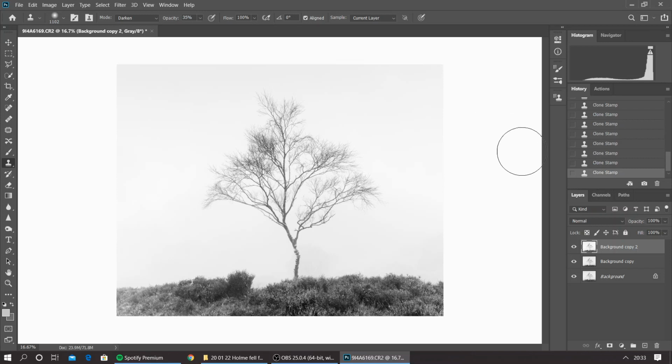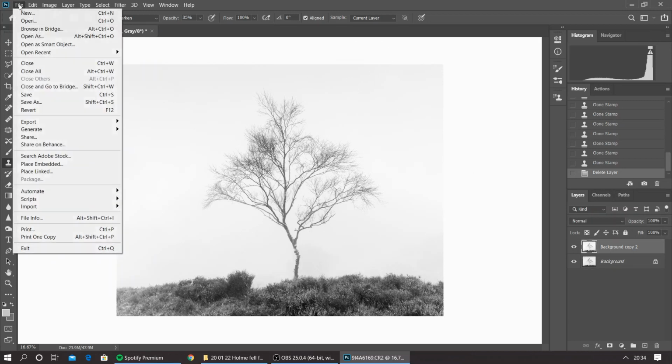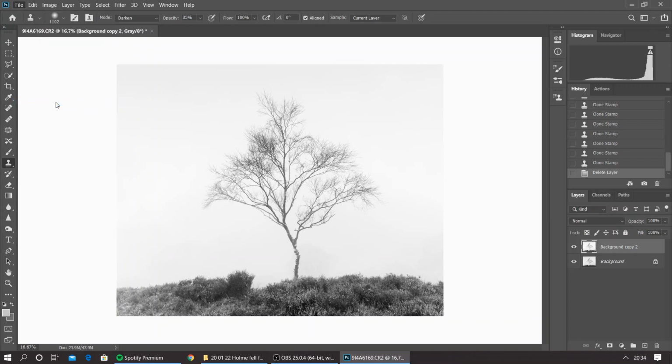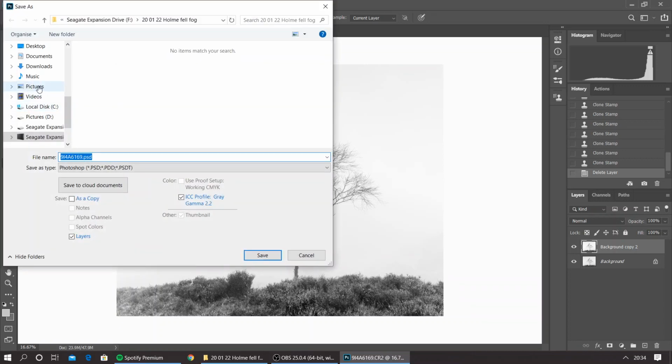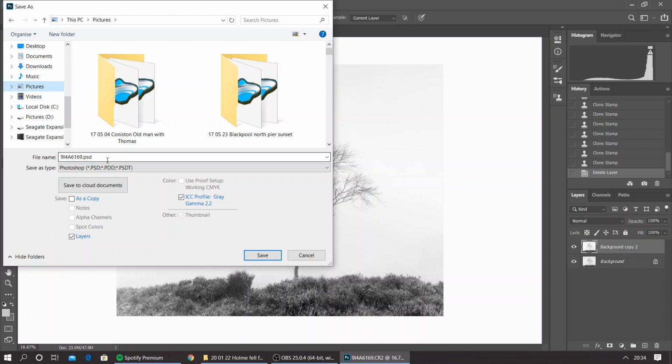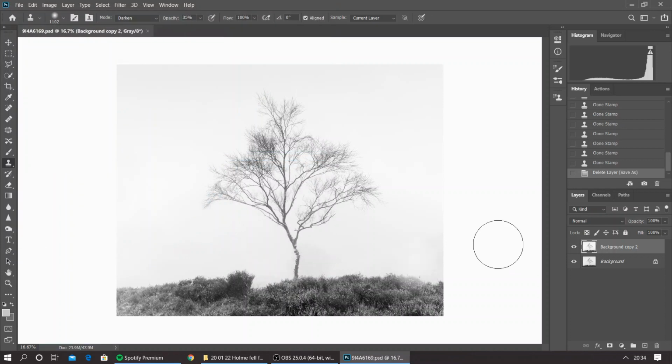That's it. Now I will just add, I'll show you how I save it. There's nothing on it. These layers are the same, so I can left click into the bin. That's my finished image. So I'll left click on file, save as. I'll save it in my pictures. It's a PSD, a Photoshop document, and I'm just going to click save. So it's saved those layers.